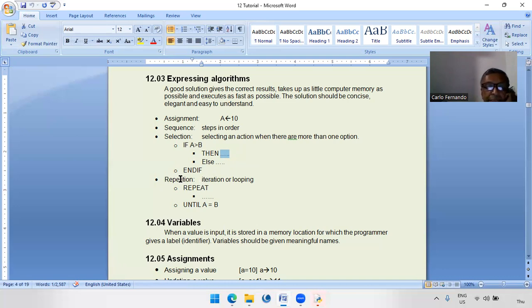And the fourth one is repetition, iteration or looping. It continues in a loop. REPEAT UNTIL A equals B is an example. There are other constructs like WHILE, and FOR, NEXT, like that. Repeat these instructions, whatever is in between, until A equals B, until this condition is true. So in this case, the REPEAT UNTIL will work while the condition is false, and the moment it becomes true, it will stop. It will exit this loop and then go down.